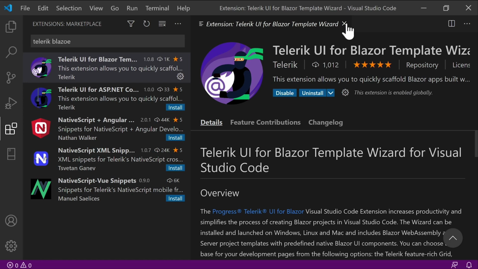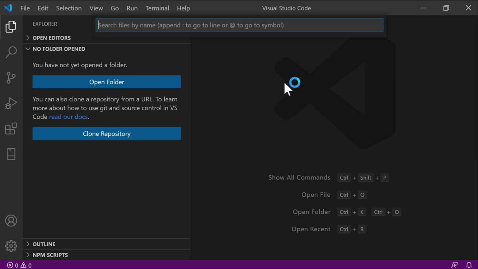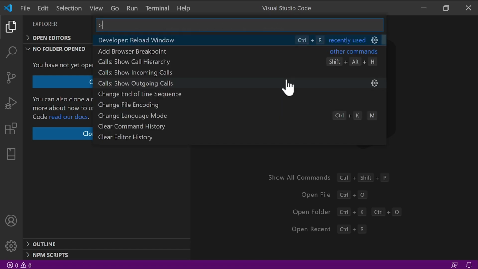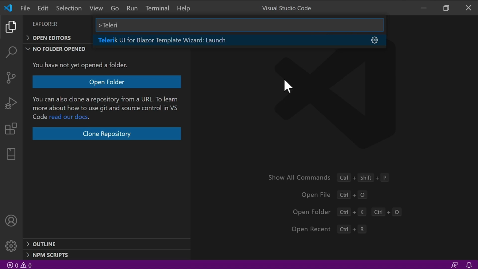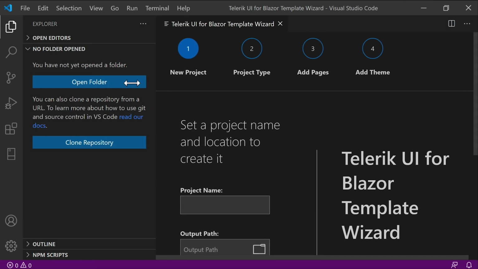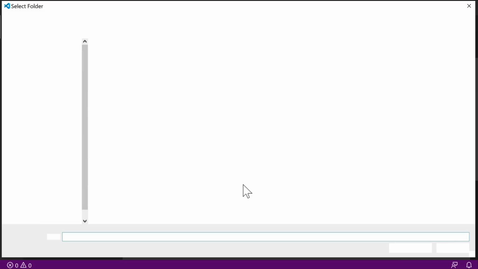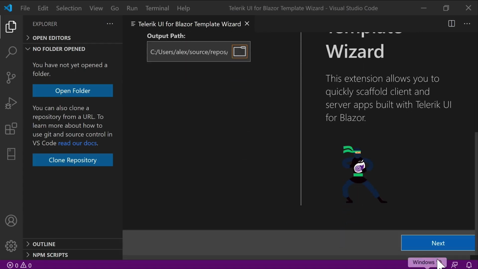And once the extension is installed, we can go over here to create a brand new application. You can type in Command P if you're on a Mac or Control P on Windows, then the greater than sign. And then if you start typing Telerik, you'll see Telerik UI for Blazor Template Wizard Launch. I'm going to select that, and this provides a nice little wizard to create a new application. I can give it a project name, select the out path, and then click on Next.